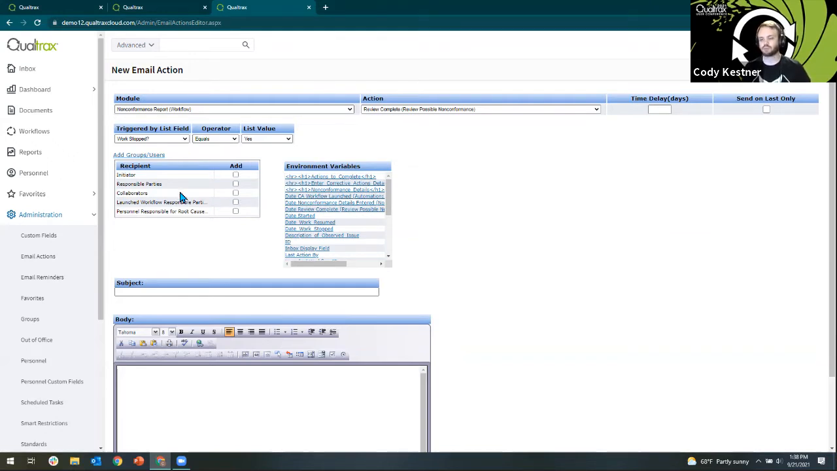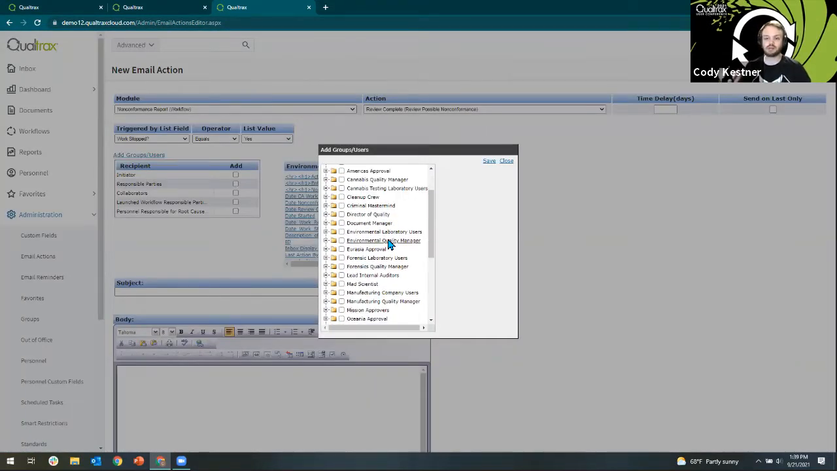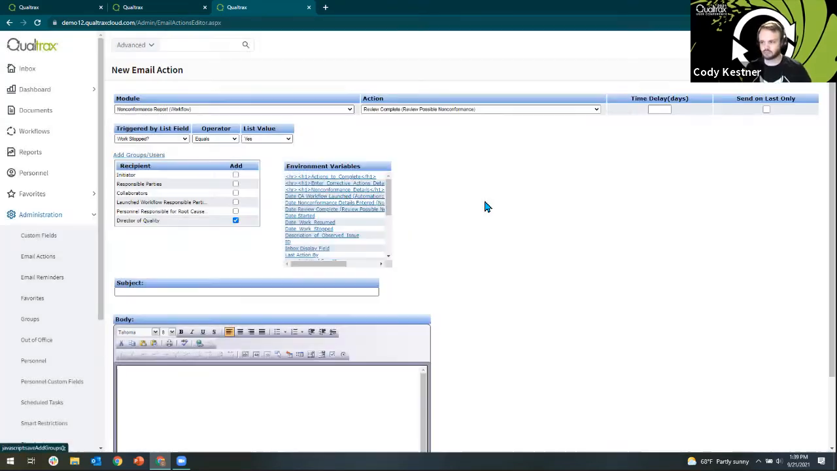So who do we want to send it to? Well, we want to send it to a management group, but they're, again, not necessarily tied in as responsible parties. They're not necessarily collaborators. We may not select them in the workflow. So you can always hit add groups and users, and this will pull up your entire group list. You can pick individuals in here as needed. So if we just need to send it to Kimberly, we can do that. But maybe we would want our director of quality to receive this email. So this is a special email just for the director of quality, only if work is stopped.